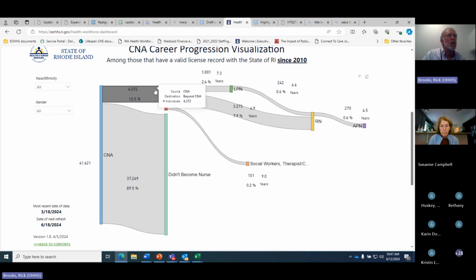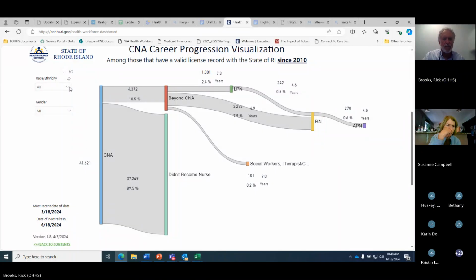Okay, so for instance, of the 41,000 people that have had a CNA license since 2010, 4,372 have obtained some additional license. Of those, 1,000 or so became LPNs, 3,200 or so became RNs, a smaller number became advanced practice nurses. We can also look at that by race and ethnicity, and when we do, we see some significant disparities.